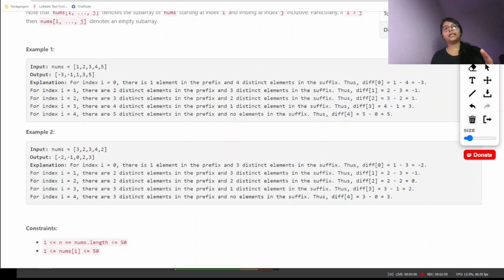But here one thing is there which they have clearly mentioned, that the elements should be distinct, and those distinct elements count should be there. See, here all the elements are already distinct, so here there won't be any issue. But here you can clearly see that 2 is occurring 2 times, 3 is occurring 2 times, right? So here we are required to eliminate those from our prefix sum or suffix sum, and then we are required to calculate what the prefix sum and suffix sum is, and then we are required to subtract. So this is what this question is.